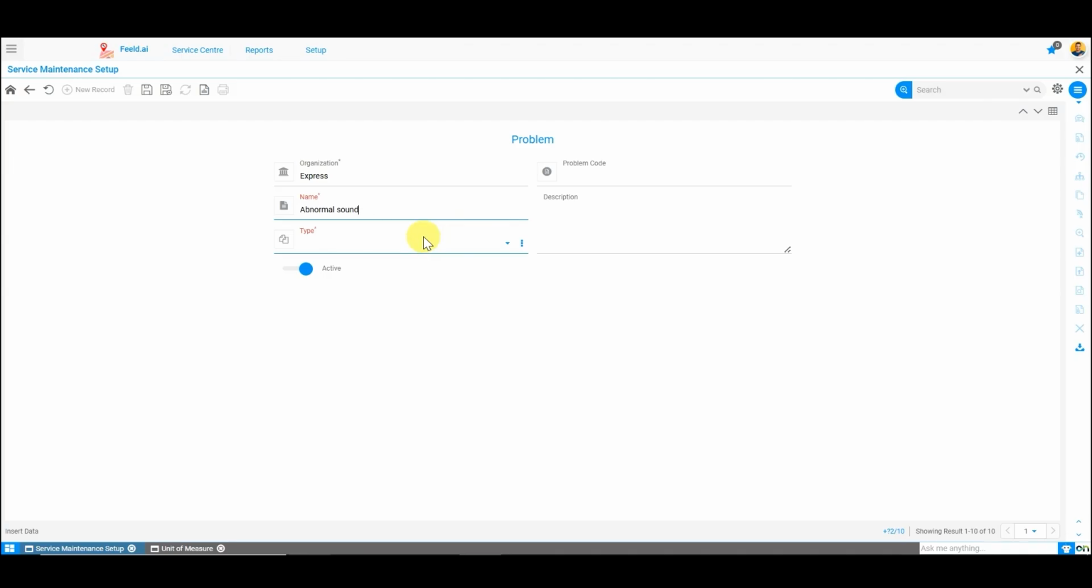Simple abnormal sound also we can define. We can define the type of this problem. It's a setup and labor or machine and labor problem maybe. Description is optional again, and the problem code is also optional. We can provide it, else the system will automatically assign it. Let's save it. Now you can see abnormal sound is available.